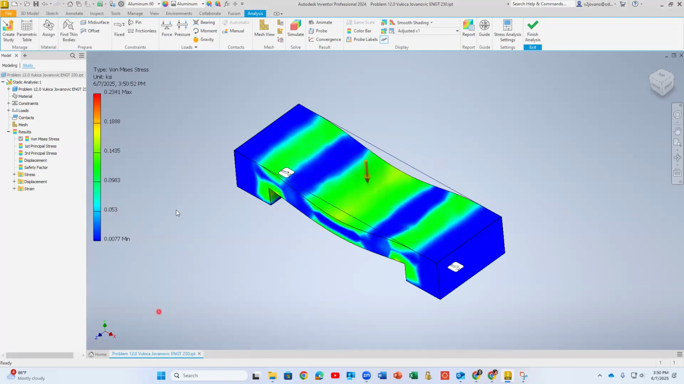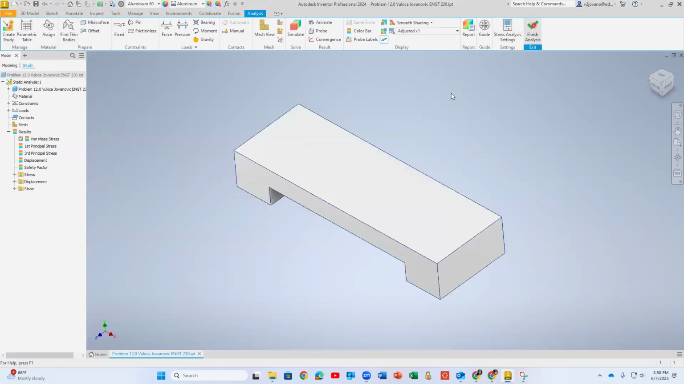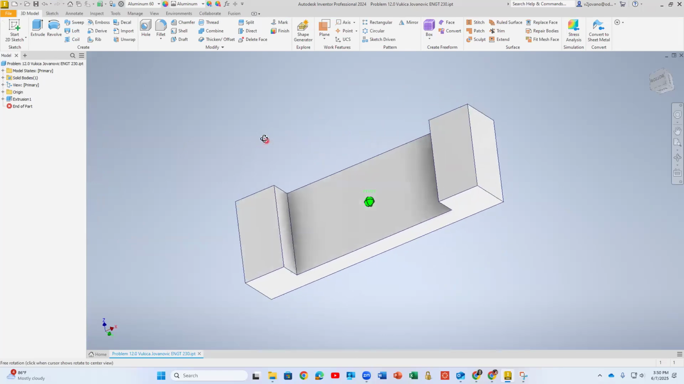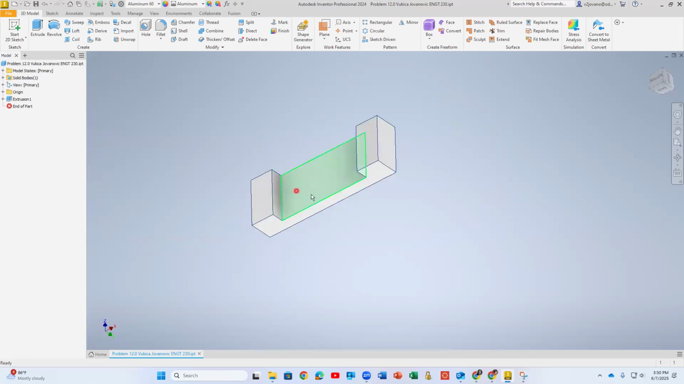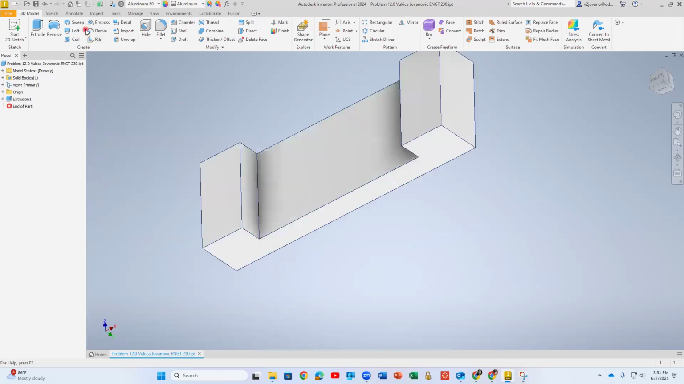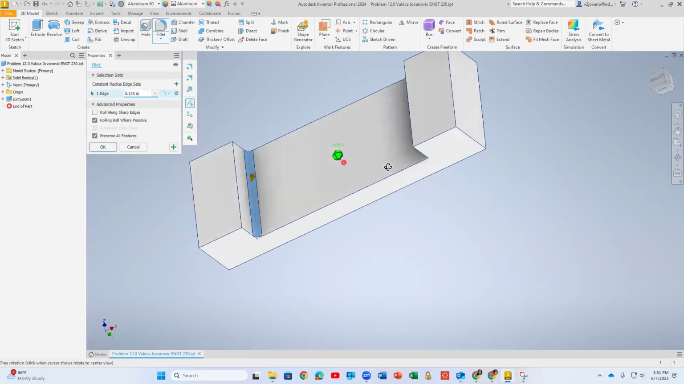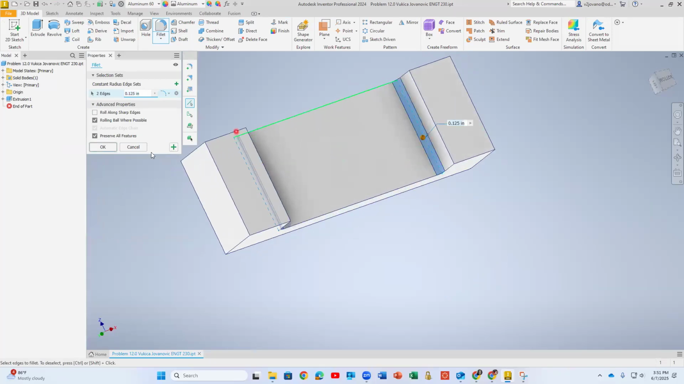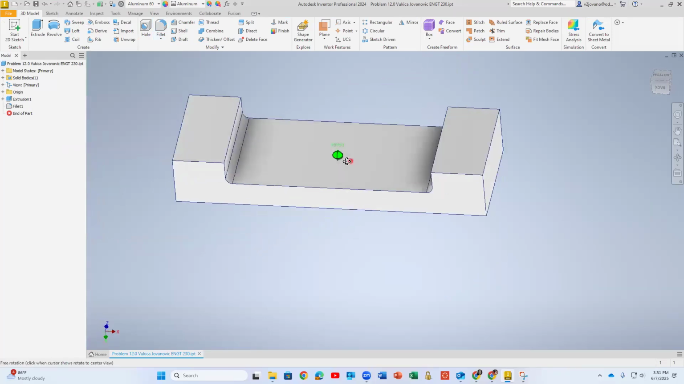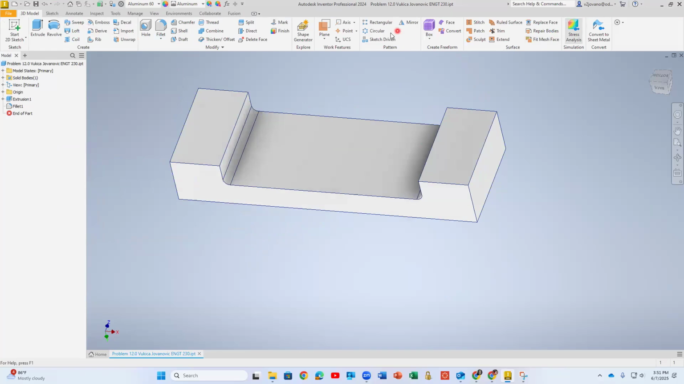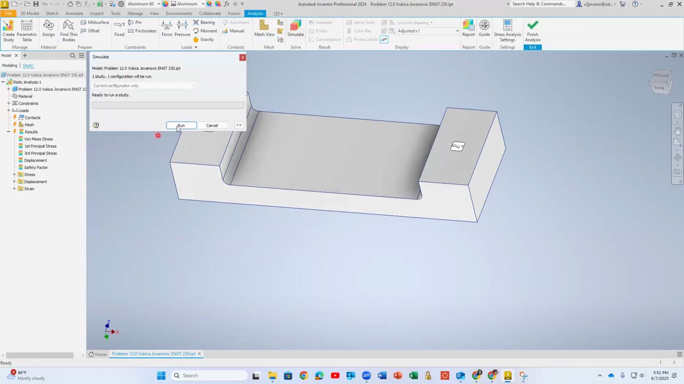So for example, if I go back to my part, you see I'm finishing analysis and I want to check, for example, what if I add some ribs here, or maybe I consider just adding a little bit of fillet right here. You see, two small fillets. Let's see how this changes the stresses. So I'm saying stress analysis, simulate, run.